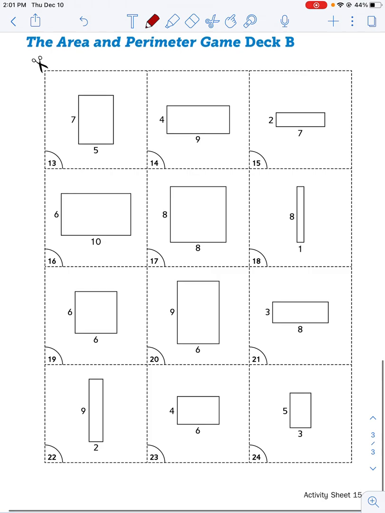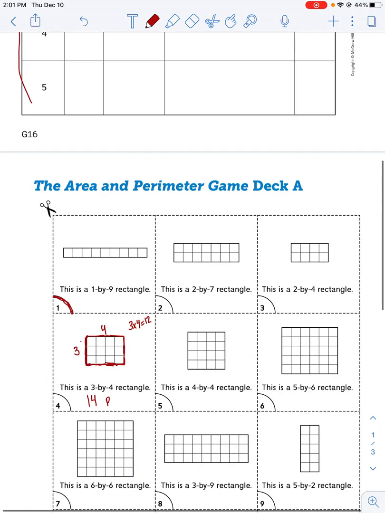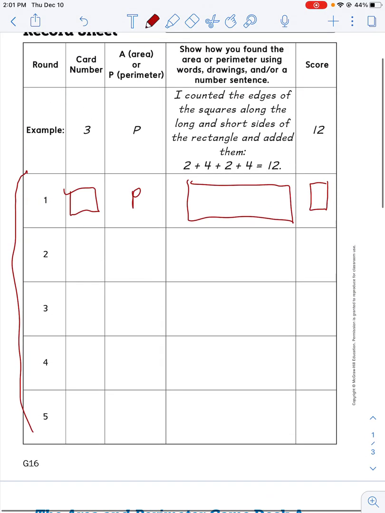And sorry, I forgot to mention that there's these down here too that you need to be picking from, the ones without the lines. Okay, so have fun with this, and this is great practice for finding area and perimeter. Have fun!